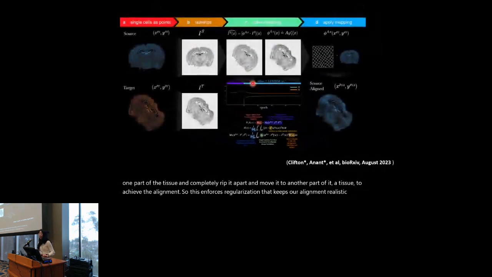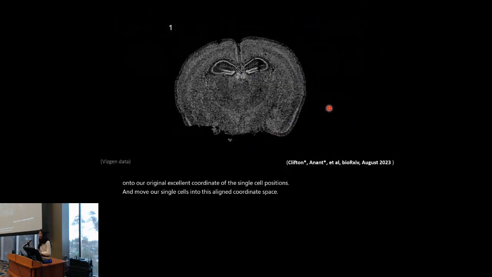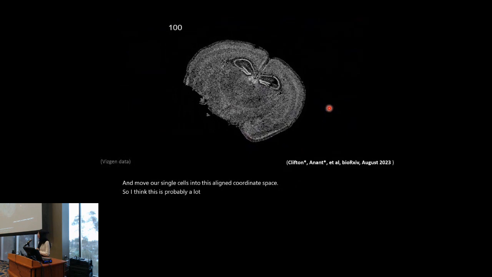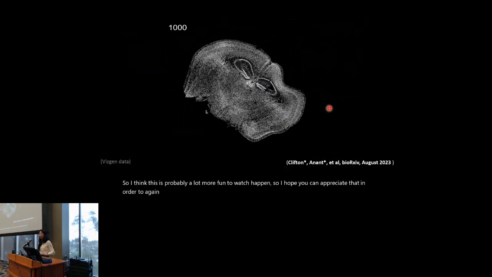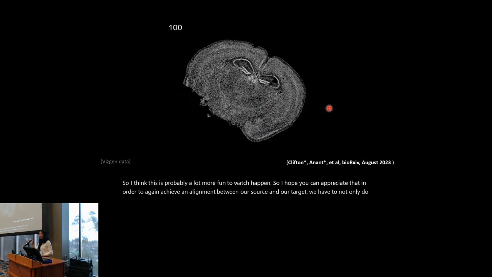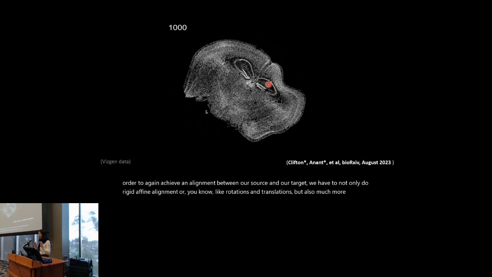Of course, after learning this transformation, we can apply it back onto our original XY coordinate positions of the single cells and move our single cells into this aligned coordinate space. I think this is probably a lot more fun to watch happen. I hope you can appreciate that in order to achieve an alignment between our source and our target, we have to not only do rigid affine alignment, or rotations and translations, but also much finer local diffeomorphisms to achieve this kind of structural alignment.